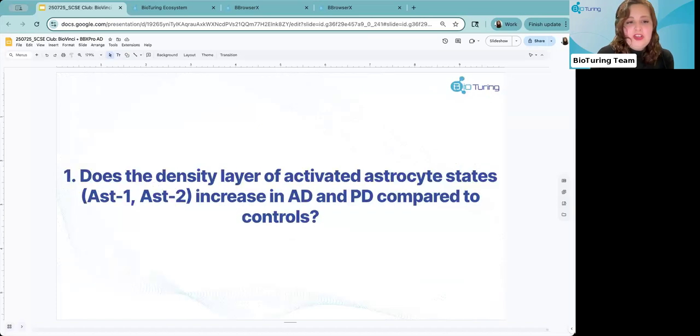So one of the first questions that we'll try to really look at is how can we identify density layers of activated cell populations. Let's say in this case, we're focusing on astrocyte-specific cells, and how do they increase or decrease when you're looking at different samples or different conditions compared to healthy controls.